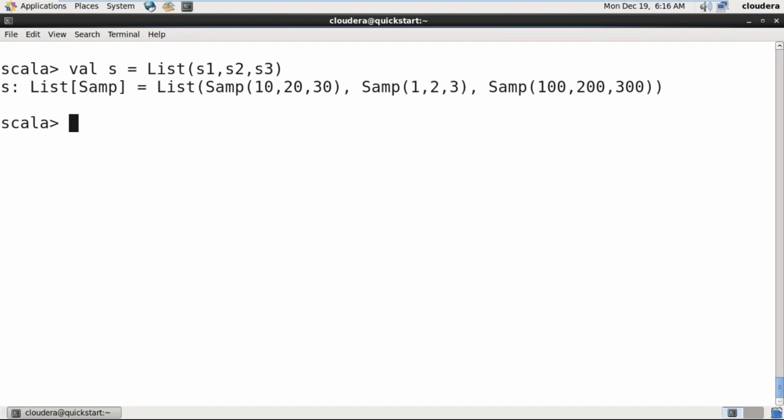Okay, now just observe. Each element is what here? Each element is a SAMP object here, right? Now a simple transformation I am expecting from you. What is the total for each element?